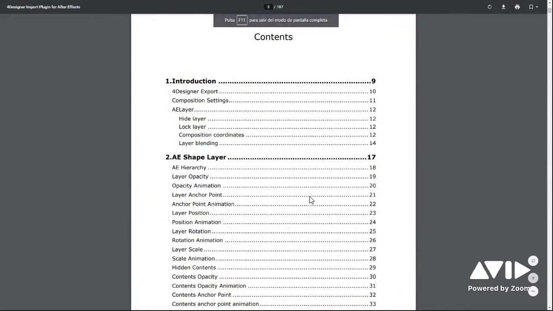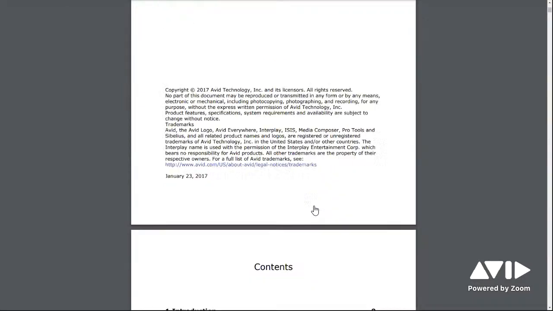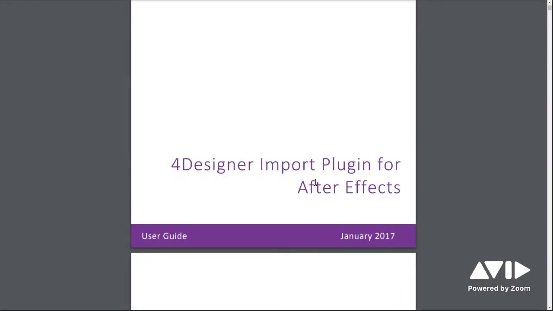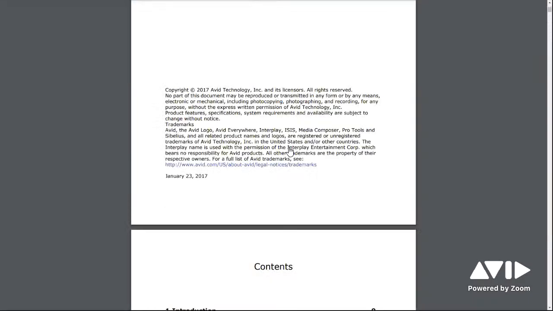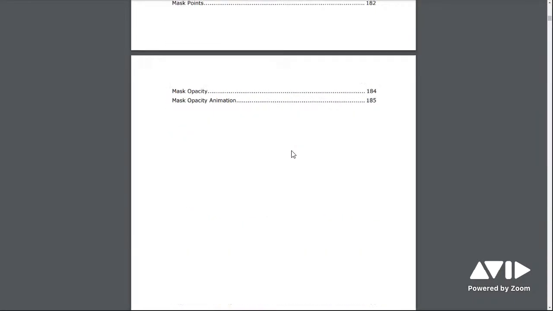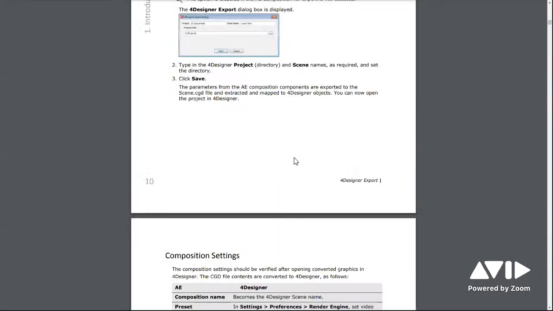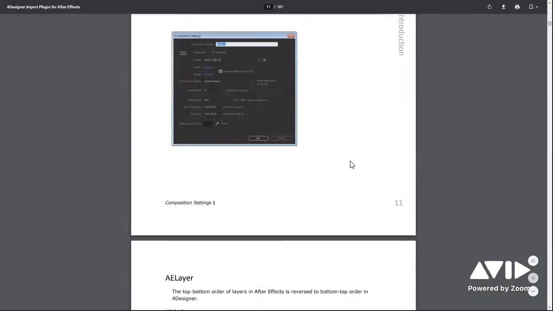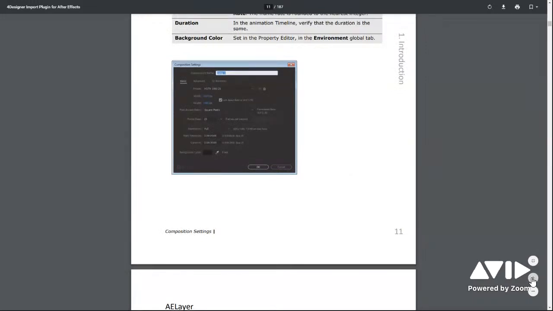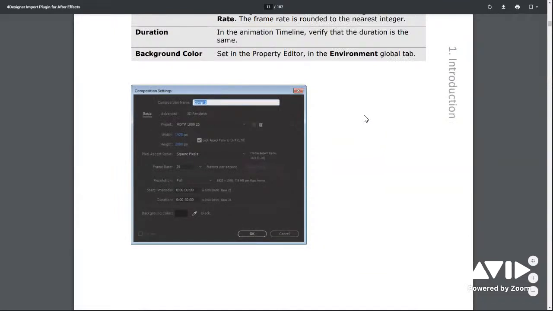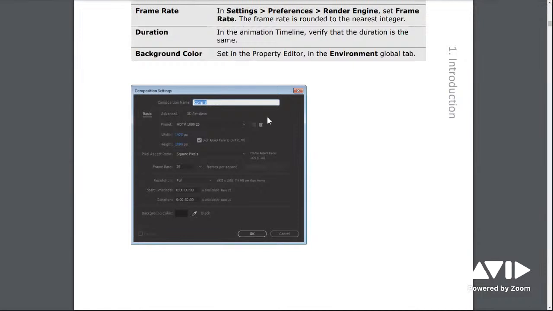This document is available on the Avid website, and you don't need to have the plugin in order to see it. You can just go to the Avid website and the Learning Center, and you will have this user guide. If you don't find it, you can always reach out to Avid and we will send it to you. Here, what you have is a step-by-step on how to build your After Effects project in order to make it compatible with Maestro Designer. Let's go over some main points so we can go back to After Effects.